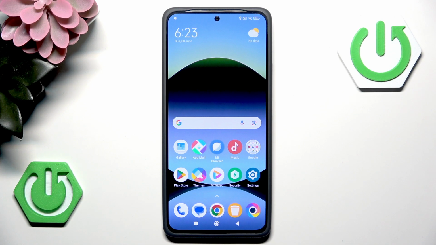Hello! In this video I will show you how to install Microsoft Edge browser on POCO M7 Pro.